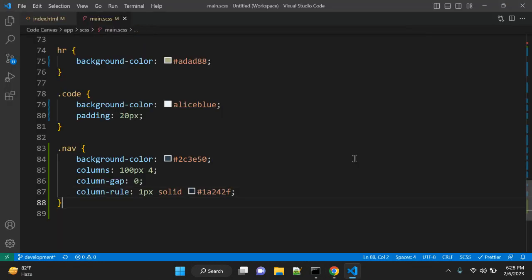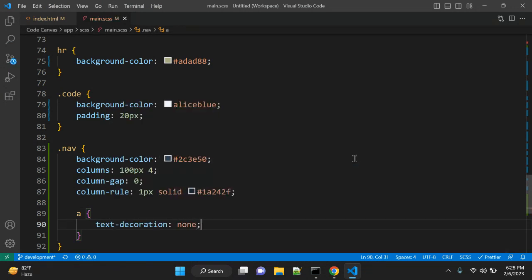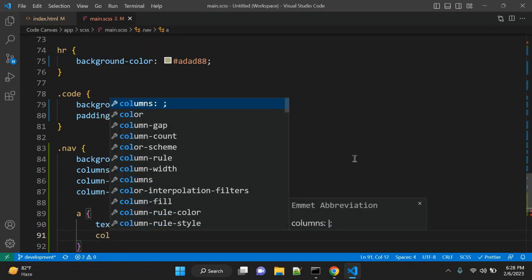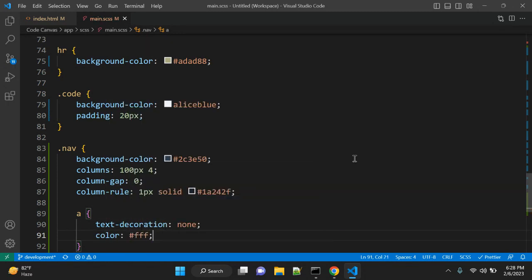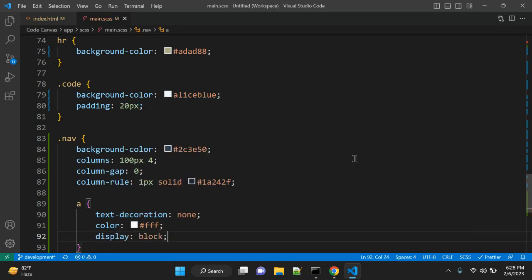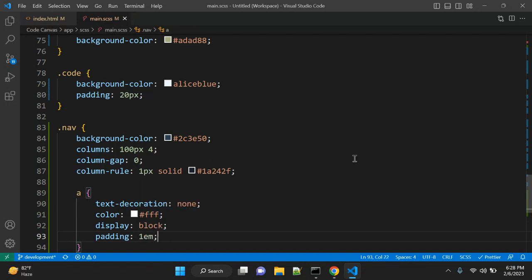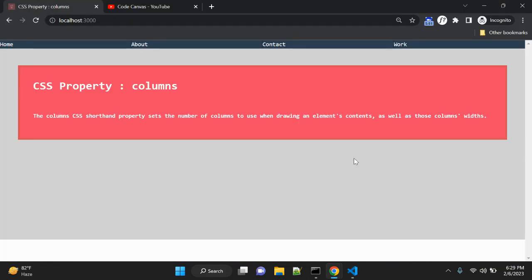Now we can also write rules for the anchor tag inside our navigation. We can write text decoration none, since we don't want any text decoration there. Let's use color white, that will look good. Display block, so a block element will be there. For padding, we can give 1em, and let's see how it looks.